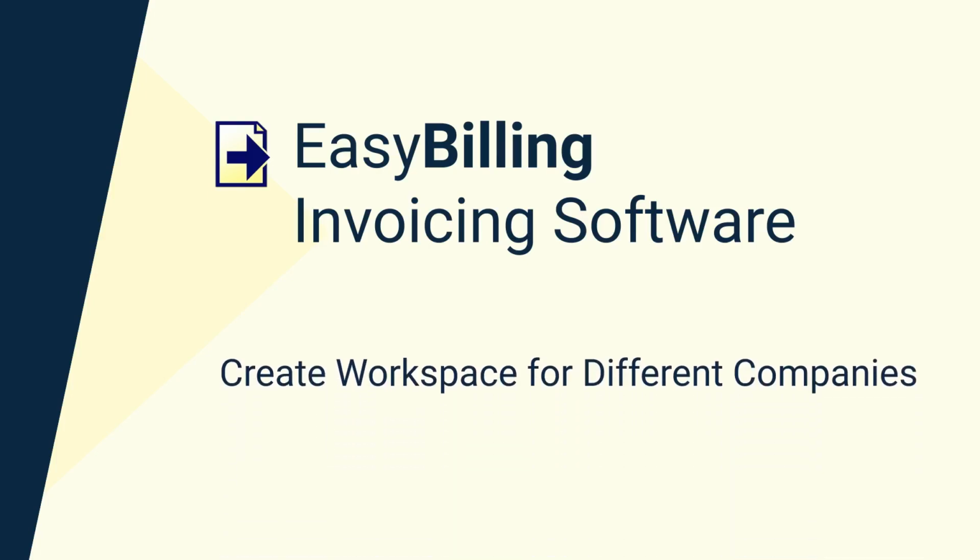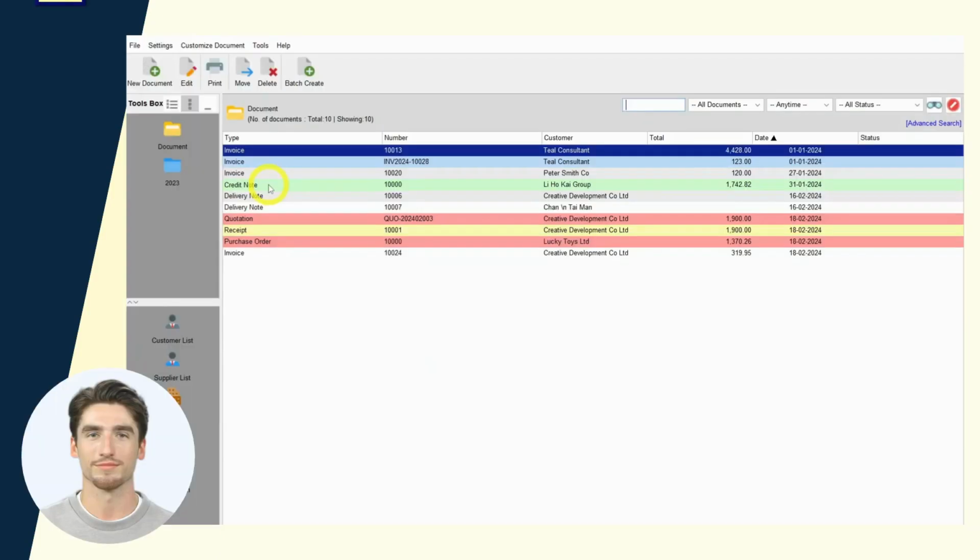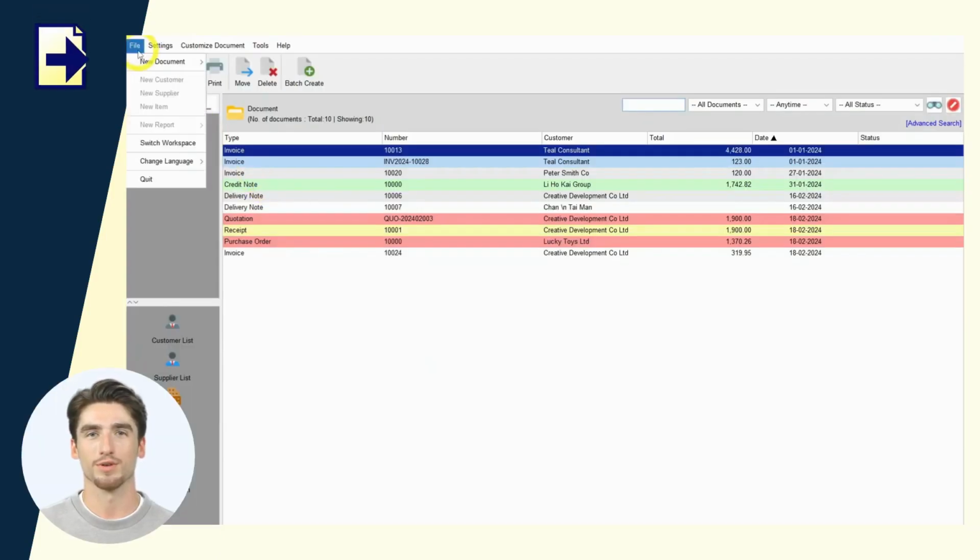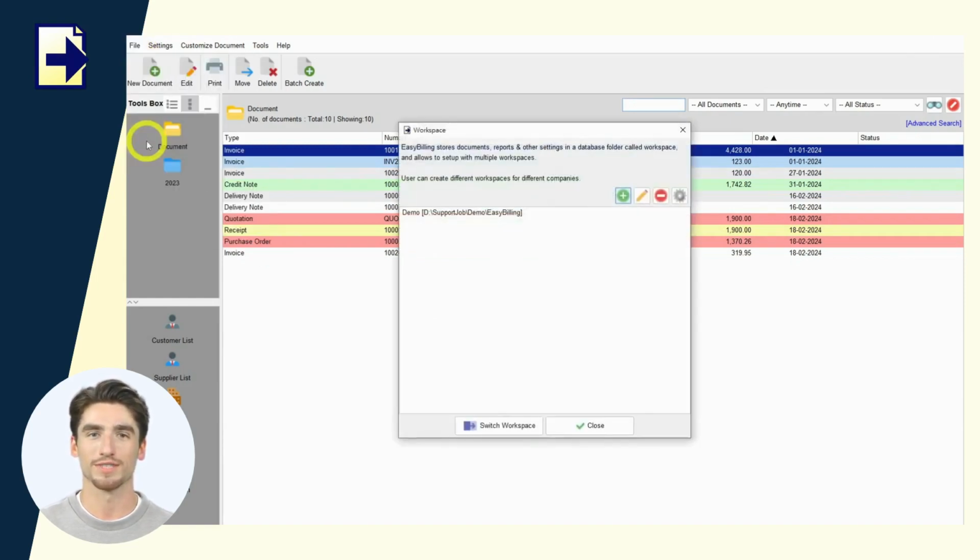This video shows you how to create separate workspaces in EasyBilling for managing documents in different companies. First, go to Menu File and switch Workspace. A pop-up window will show all available workspaces. To create a new workspace, click on the Add button.